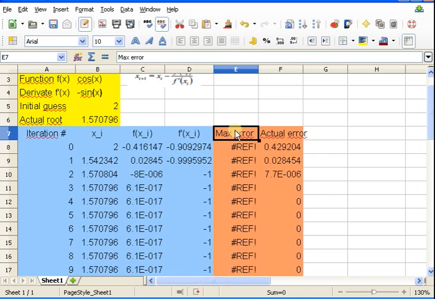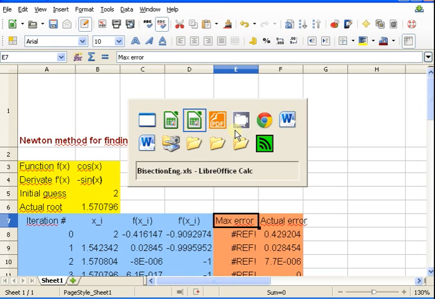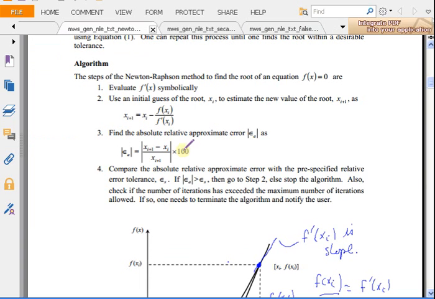Instead of maximum error, I'm going to do theoretical error based on the document back here. Here we have an expression for relative error. Let me copy this too.